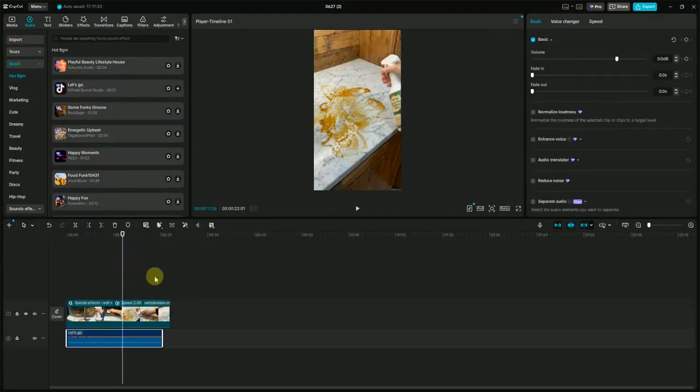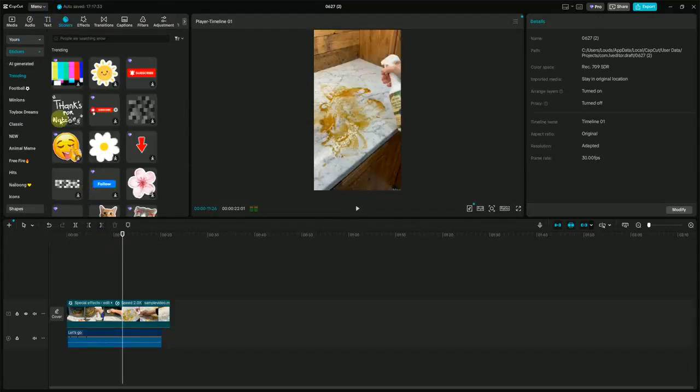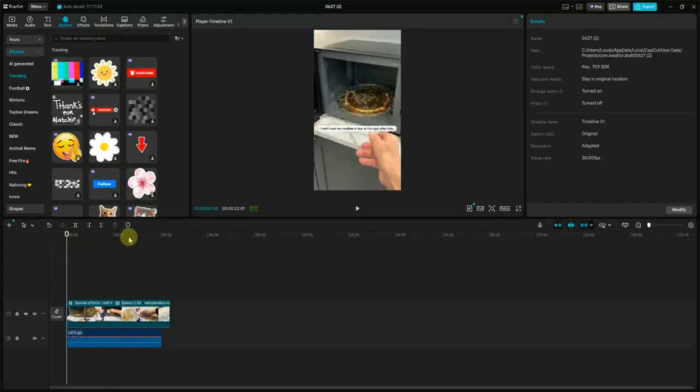Lastly, don't forget to use text overlays to highlight important points or add subtitles. Click on the Text tab, choose your style, and simply drag it onto the timeline. Customize the font, size, and color to match your video's theme.